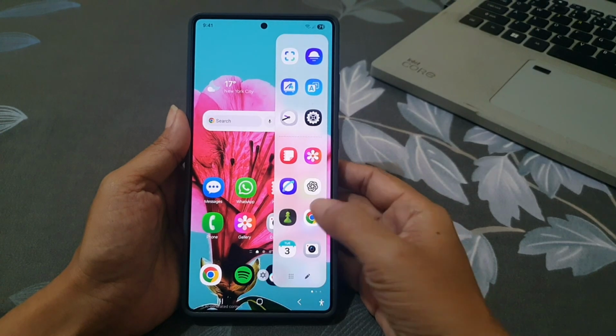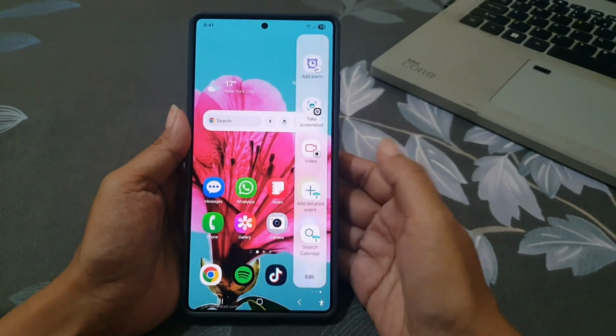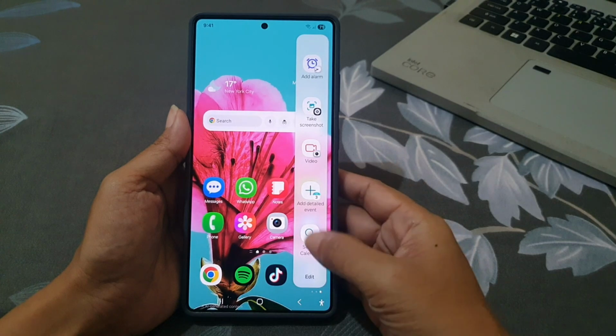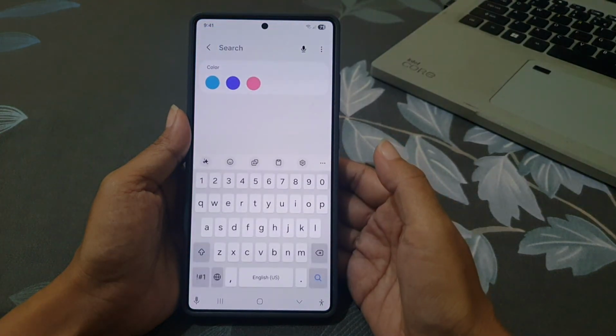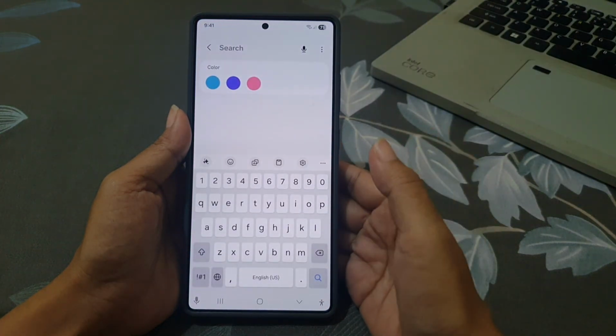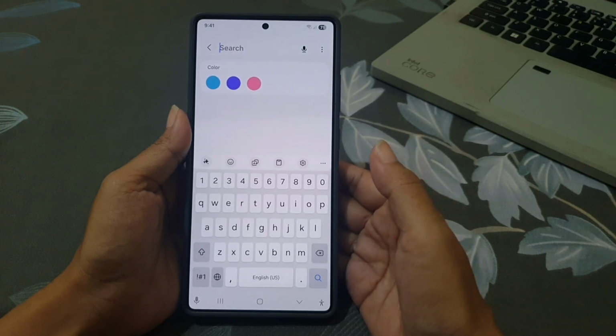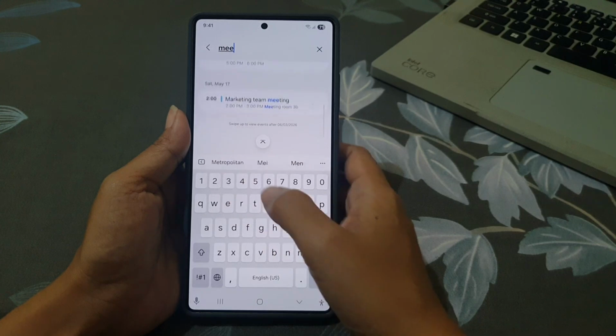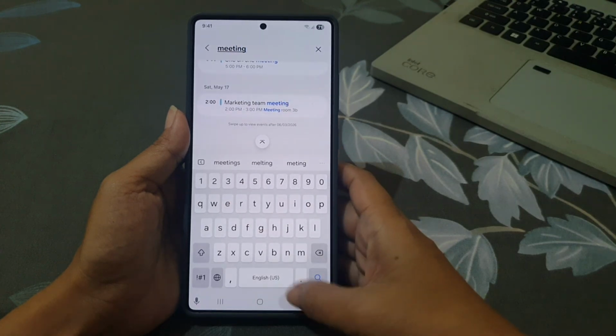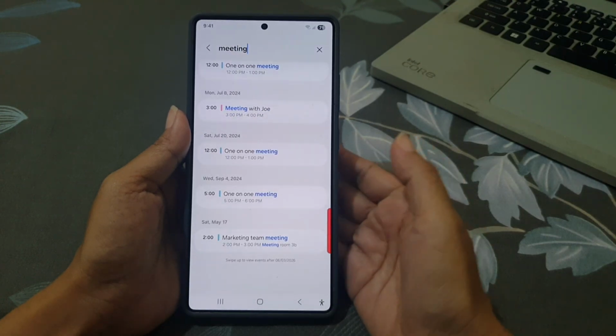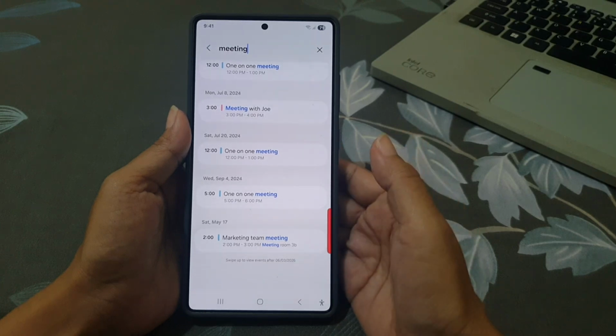Find the task panel. And then tap Search Calendar. As you can see, now you are taken straight to the search page in the calendar app. Just type in a keyword like meeting or birthday. And your phone will show all matching events.